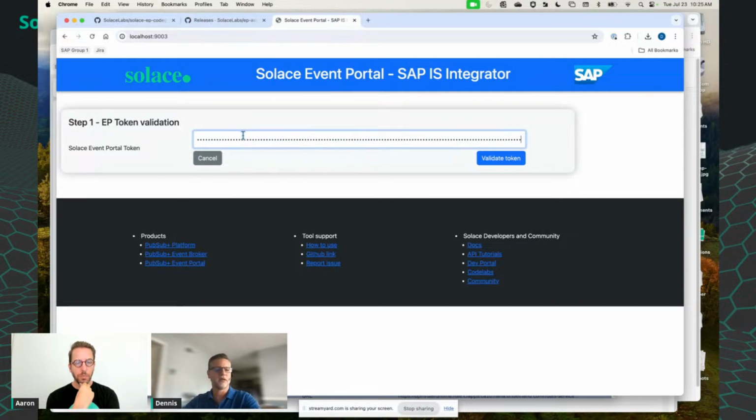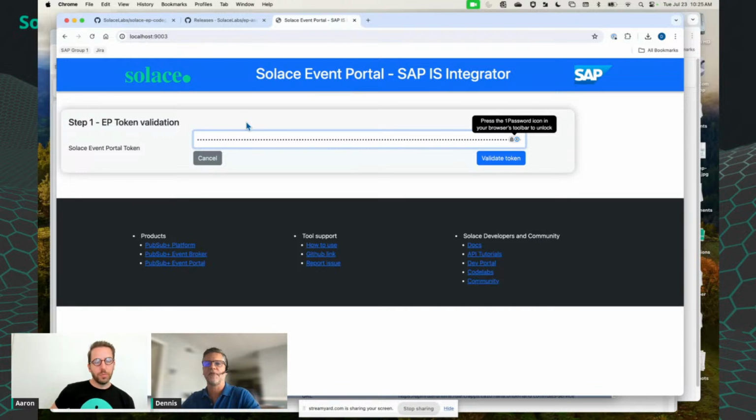Excellent question. The permissions you need to generate for the token would be all the read permissions for the event portal. I also recommend selecting the read permissions for the environments, because I think in short order we will be getting some data from the environments, and the read permissions on the APIs. To your point, Aaron, it is read permissions only. It's not going to do any updates into the event portal. We're not going to be changing things, but we are going to be querying them.